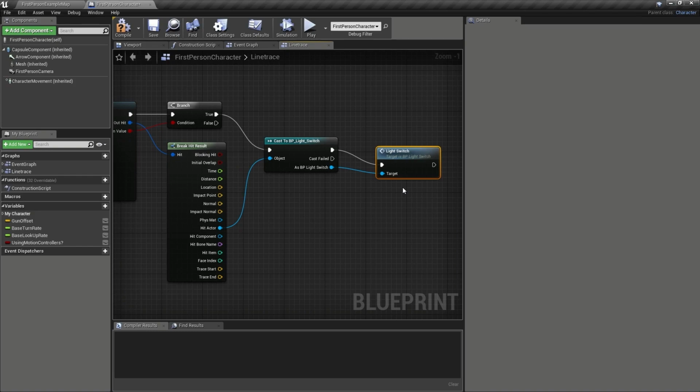Once again then, we have seen the power of blueprint communication and have expanded the functionality of the line trace node in order to be a little more specific. We will return to this line trace to see how we can get even more out of it, but for now, let's move on to testing our light switch blueprint.